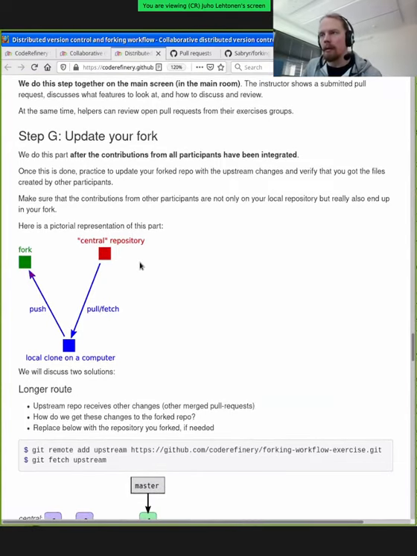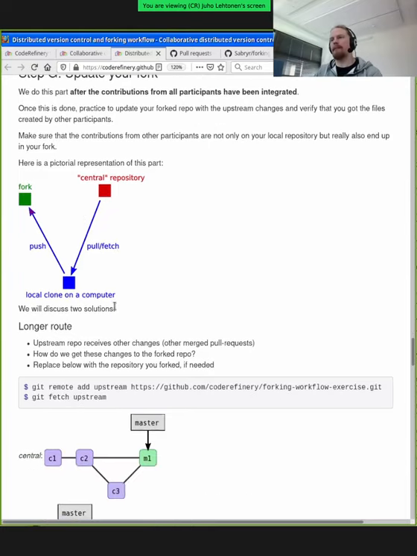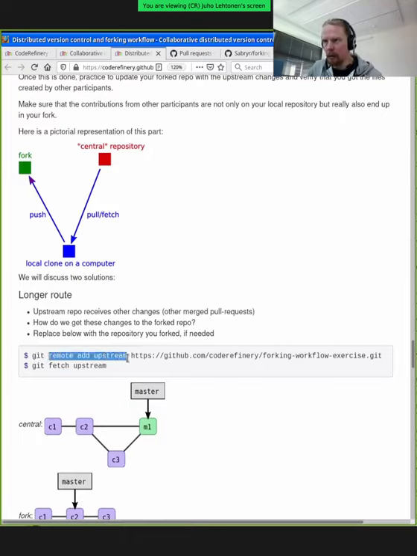So we will pull the master branch updates from the central repository to our local computer, and then we will push the updates to the master branch from our local computer to our own fork. So it's a bit of a detour because these are actually in the same service. But it might be useful in some situations. So there are two optional ways to do this manually. The one is to add a remote, and we usually name it upstream, that points to this central repository. So this is called upstream.